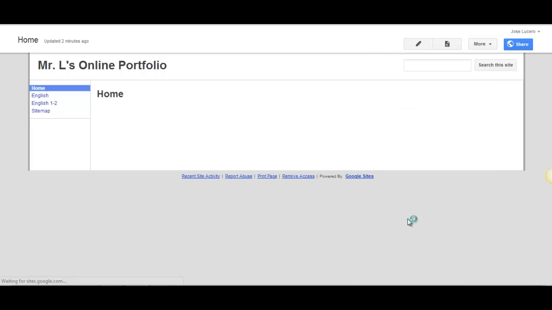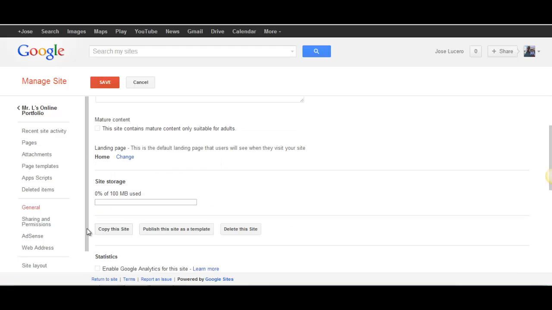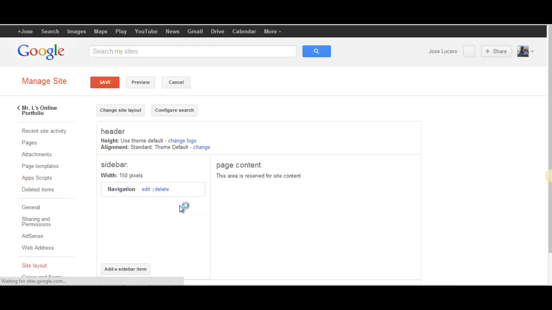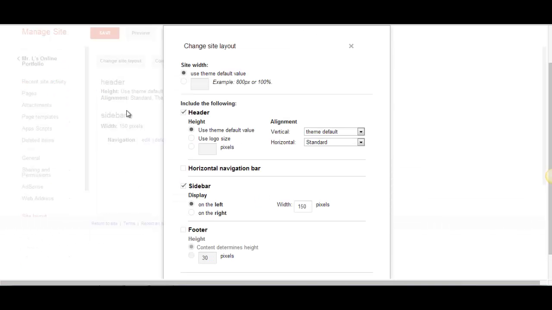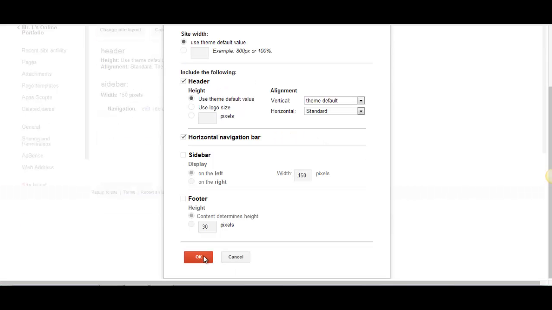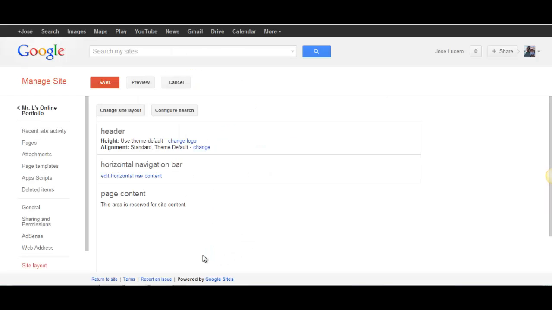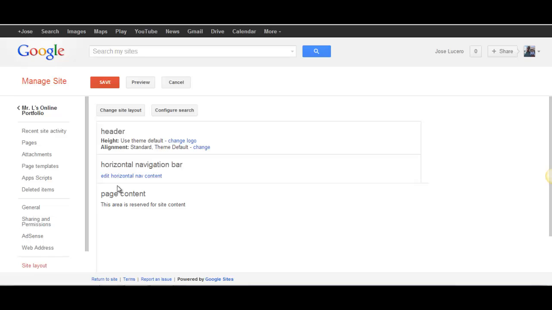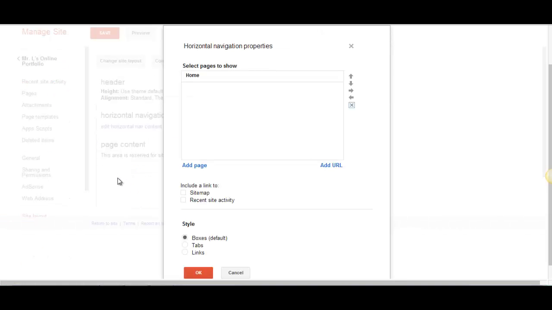So we'll go Manage Site, and then we will go Site Layout. From here you go Change Site Layout. And we want to uncheck the sidebar and then check the horizontal navigation bar. Click OK. Now if we preview this, we'll notice that our sidebar is gone, but we still can't see our navigation bar. The reason we can't see our navigation bar is we haven't edited it yet. So let's click on Edit Horizontal Navigation Bar.